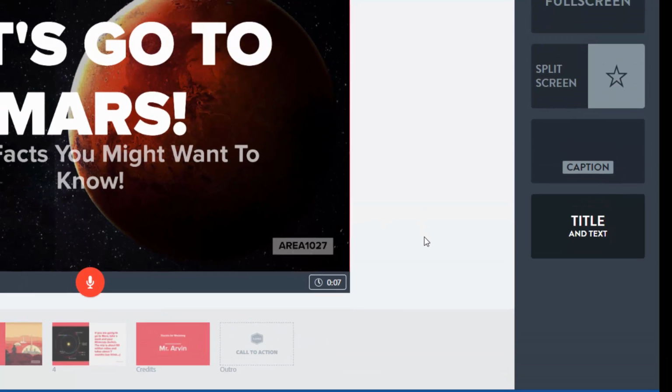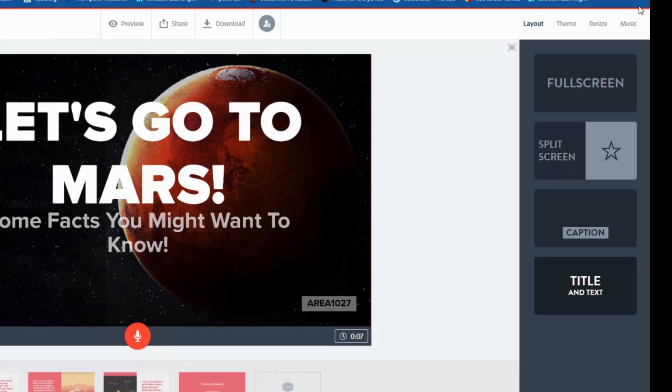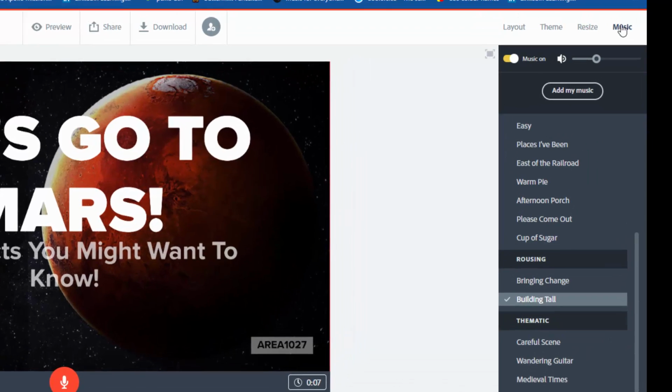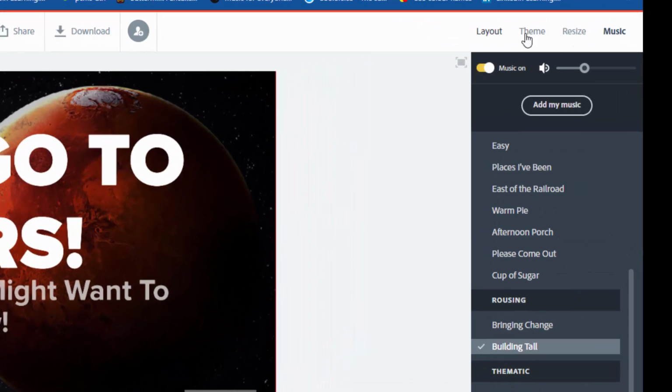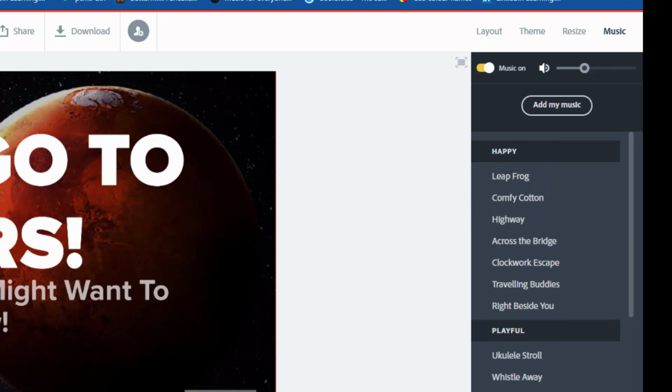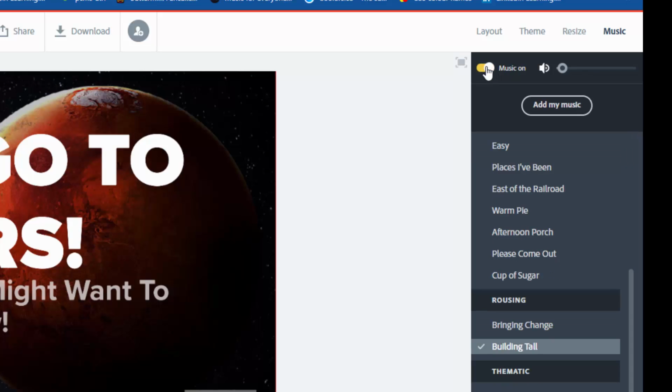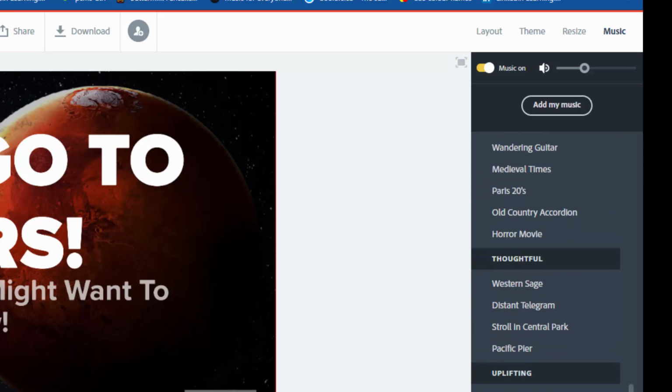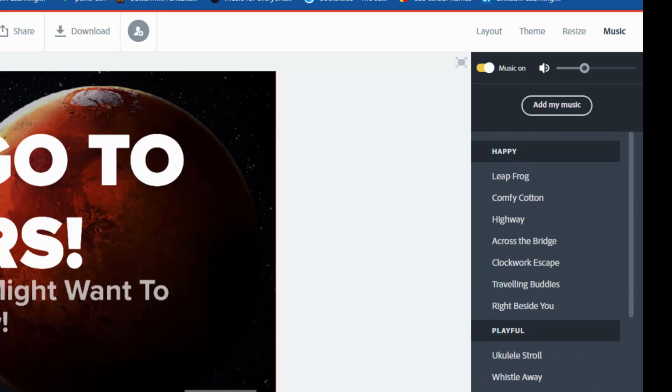What was that music? Well, way up here on the right-hand side, where it says layout, theme, resize, music, you can pick. They have music clips here that are just loops. And you don't have to have music, all right? So if you don't want music, you could just go up here. There's this little music on, music off thing. You don't have to have music if you don't want to, but you can if you want. There's a bunch of things you could choose from.